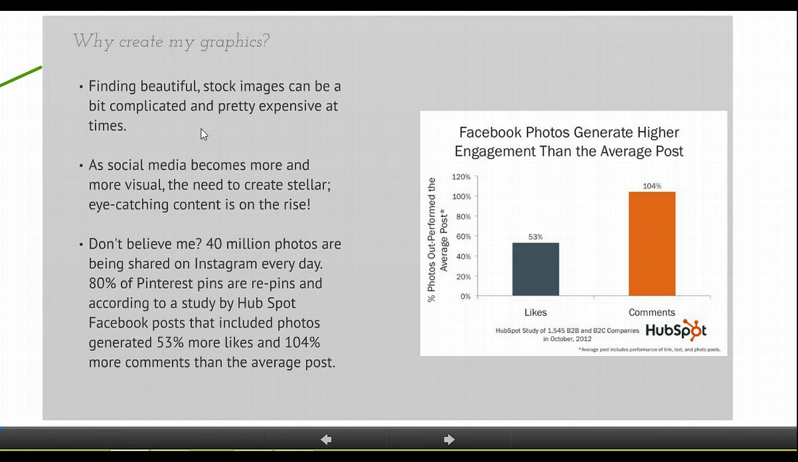So what are some alternatives? You can definitely create your own, and that's what we're going to talk about today. A lot of people don't realize that social media is becoming more and more visual each day. Now, you are very smart, so I'm sure you have noticed and you're in the know about all this. So the need to create eye-catching content is really important. You want to add photos and videos to your content because it attracts people and makes them want to learn more.